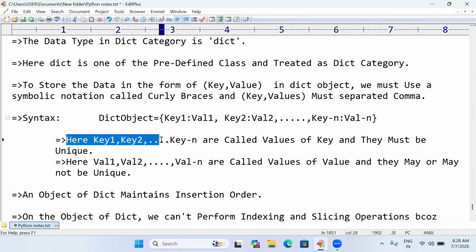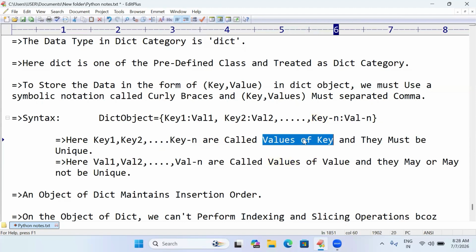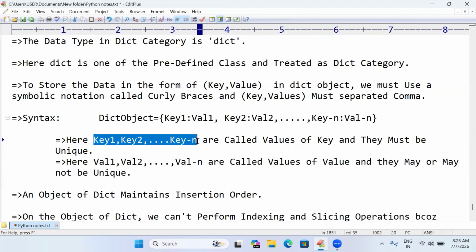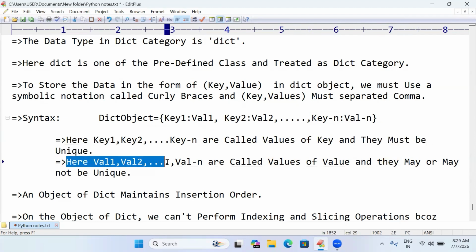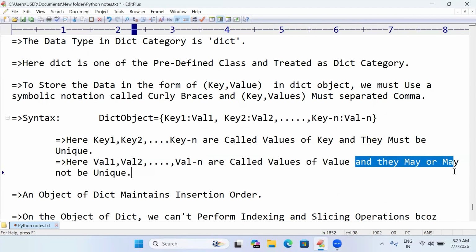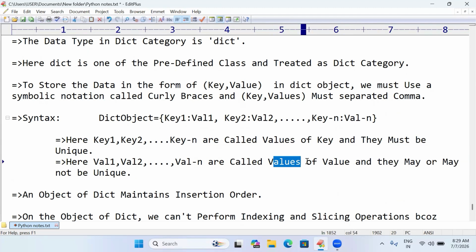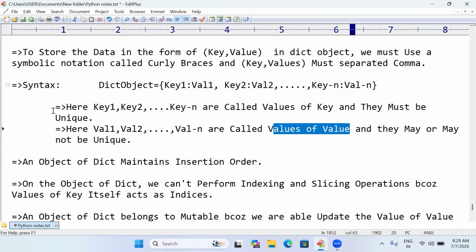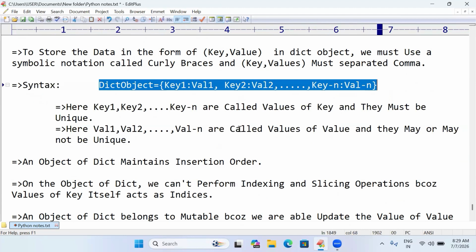Here key 1, key 2 and so on up to key n are called values of key, not values of keys. We have only key, right? These key 1, key 2 up to key n are called values of key and they must be unique. Value 1, value 2 and so on up to value n are called values of value, and these values of value may or may not be unique. We can declare the values of value as duplicate also. This is the main thing from this syntax.